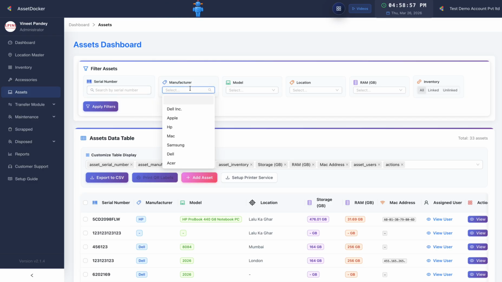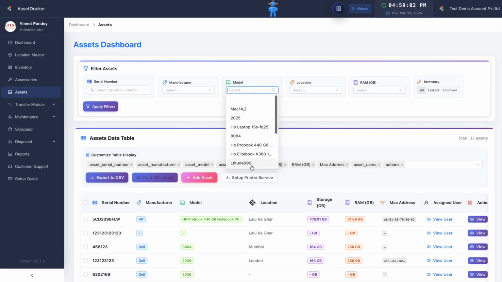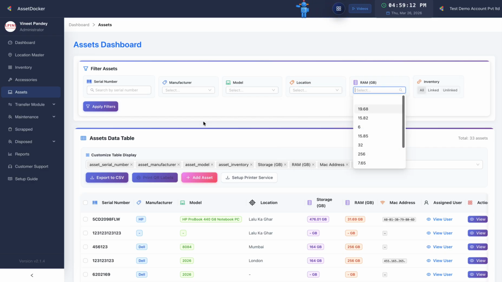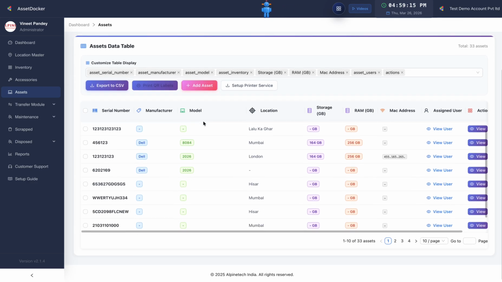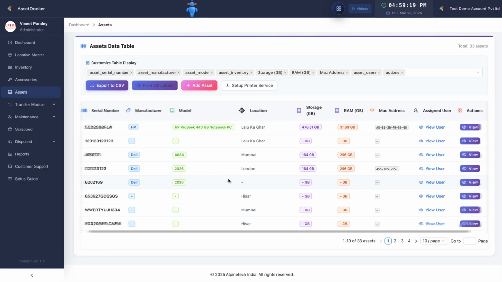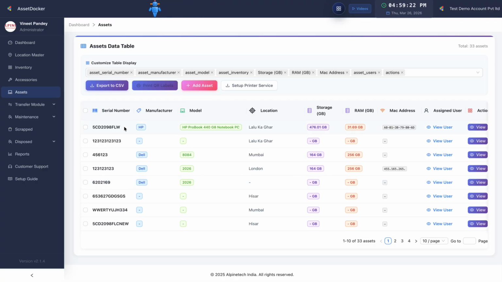At the top, you will find a search feature with options to filter by serial number, manufacturer, model, location, and RAM. Below this, a detailed list of all assets added to the system will be displayed, populated by the data retrieved from the executable file. Please note that while the serial number and model information is sourced directly from the executable, the location data is populated when the asset is mapped to an item in the inventory.